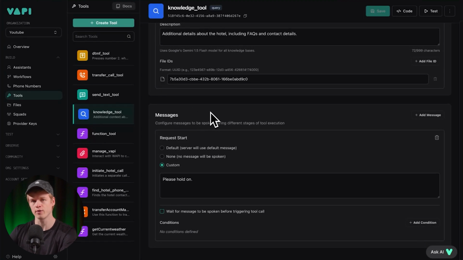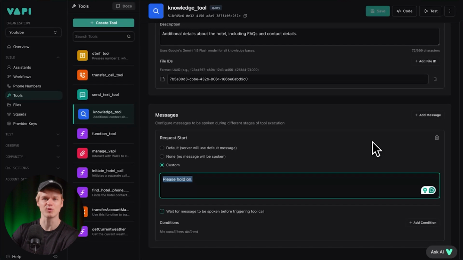Because let's, for example, say the voice assistant or someone is calling with the assistant and they ask about the pet policy of the hotel. In that case, the voice AI would say, please hold on, because it now initiates a tool call. And the tool call is to retrieve knowledge information from the knowledge base. So basically from the file that you've added, return it, and then say whatever it retrieved to the user inside of that call. So this please hold on is basically being said before the tool is called or while the tool is called. So you can define that here as well. And you can also say right here, as you can see, to basically wait until the message has been spoken to start the tool call, which I don't recommend. So I would just leave that off.